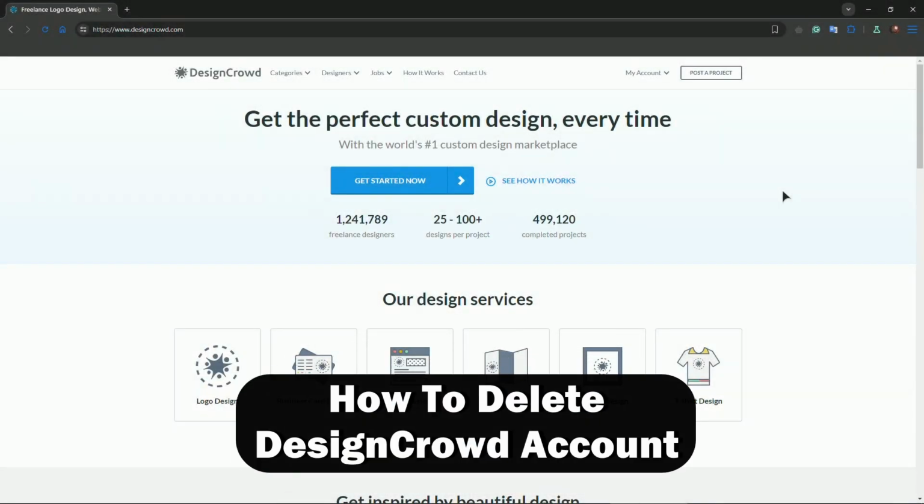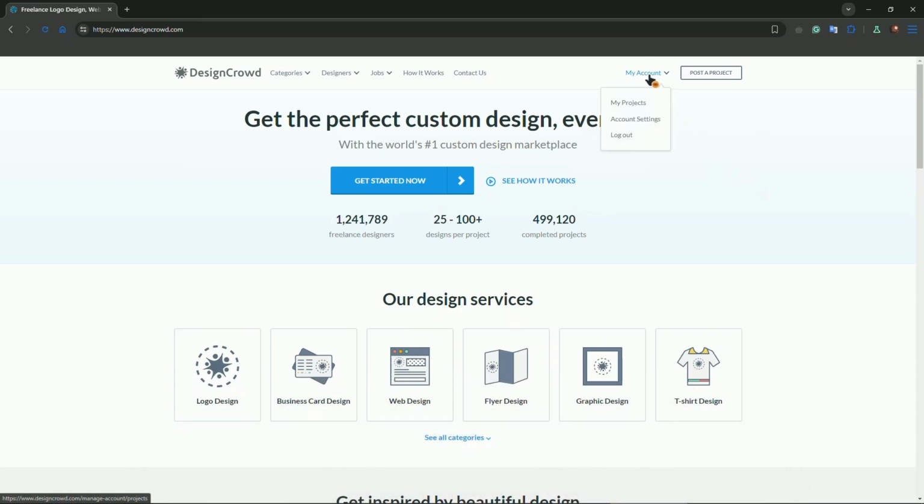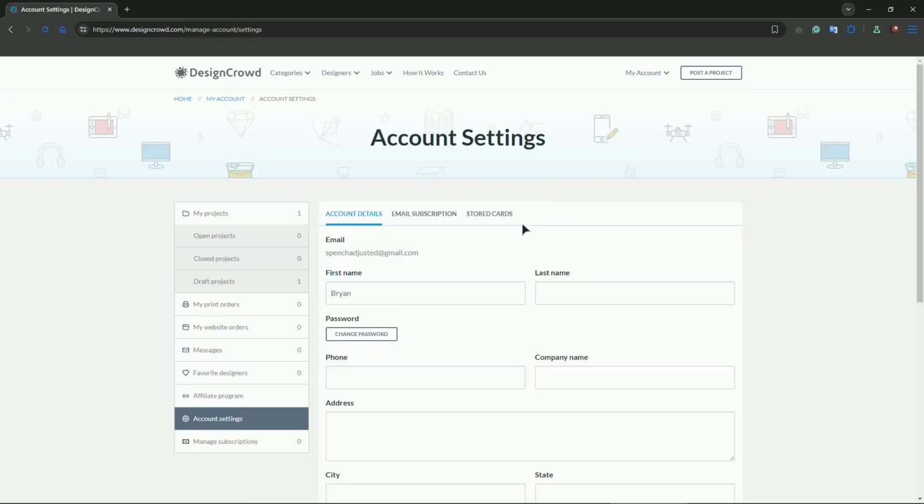In this video, quickly, I will show you how to delete a DesignCrowd account. Of course, the first step is to log in to your account. I'm already logged in. After logging in, go to account settings. In here, go to account settings once again from this settings menu.